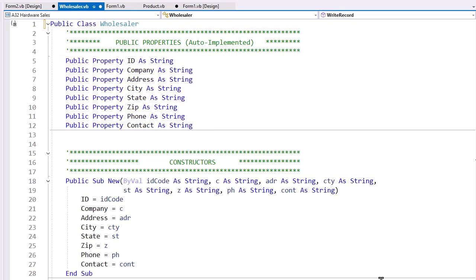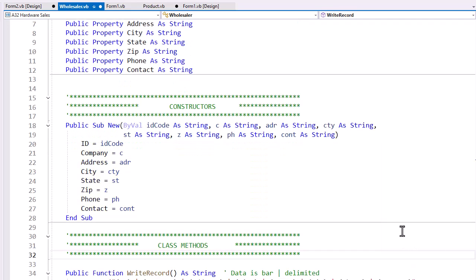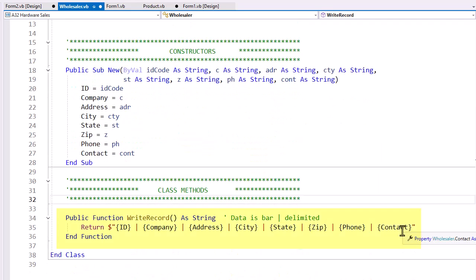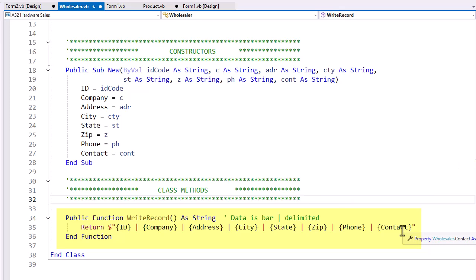My constructor, again, just passing those values to those different properties and setting them, just as we've done before with our other custom classes. And the class method here is I'm going to write this record out as string. Remember, this one is delimited by a space bar space. So I'm going to return an interpolated string of the ID, space bar space, company, space bar space, address, and so forth with city, state, zip, phone, and contact.